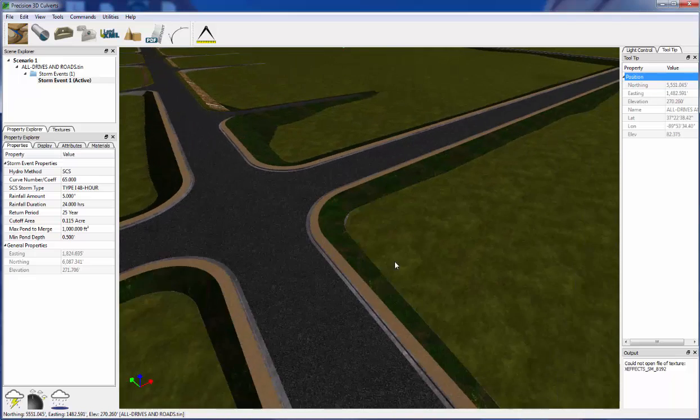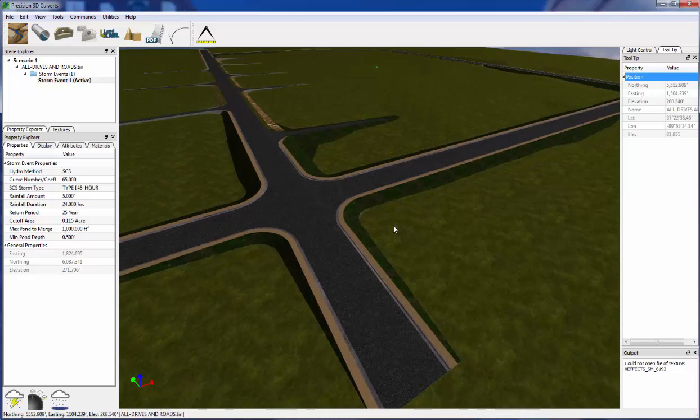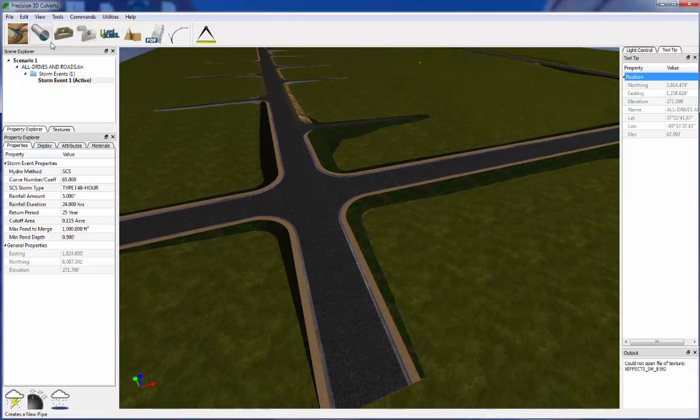And I'm going to give you a quick walkthrough of adding some culverts to roadside ditches. So here we automatically create a storm event for you.